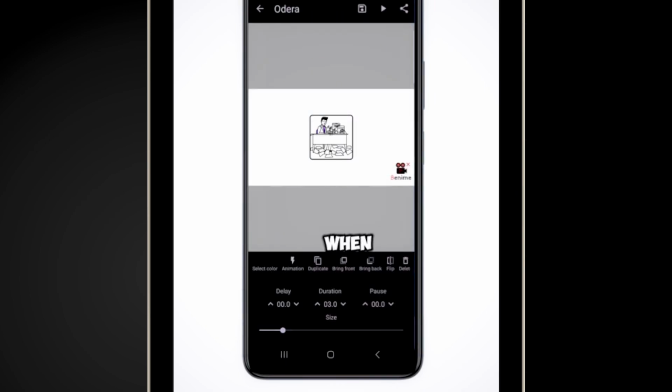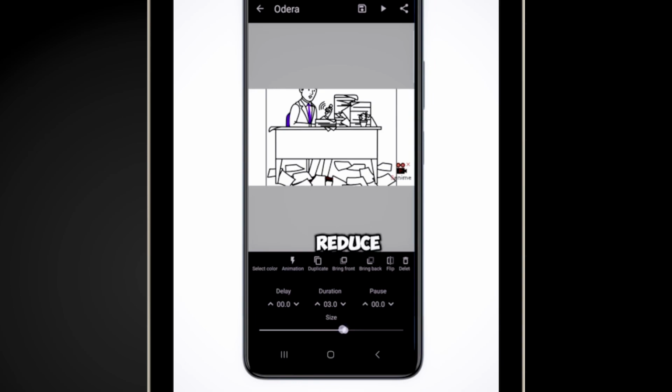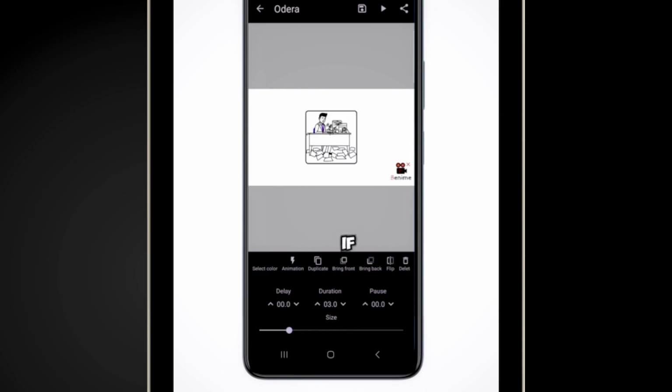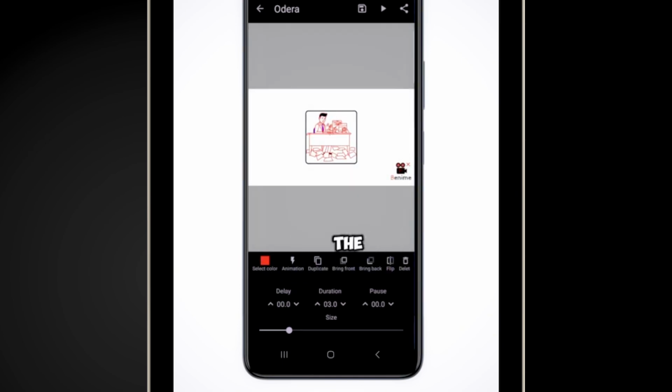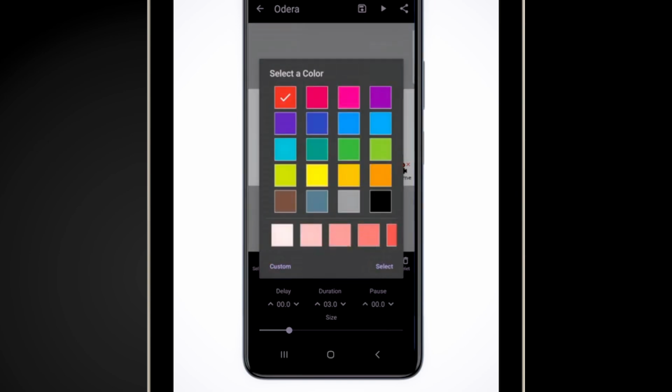Okay. Now when you add a sticker, you're going to see these options. So let's say we want to increase the size. You're going to see this line here. You adjust it to increase the size. Okay. You reduce it to reduce the size. If you tap on color right now, you can choose a different color. When you choose red, tap on select, it changes the color of the icon that you just added. Okay. So when we tap on the color again, return it to black.